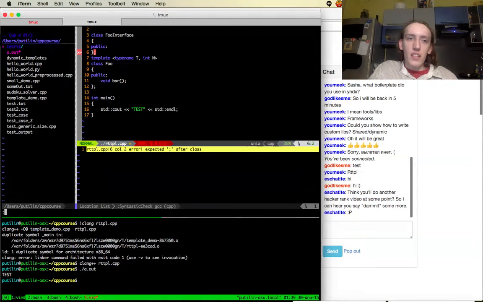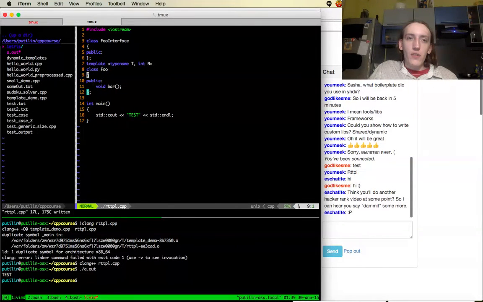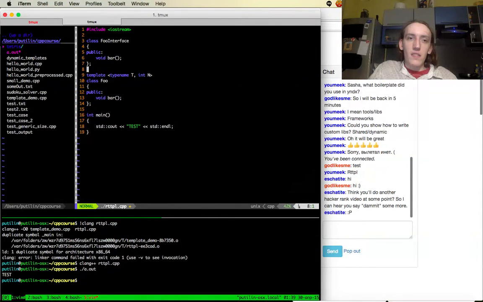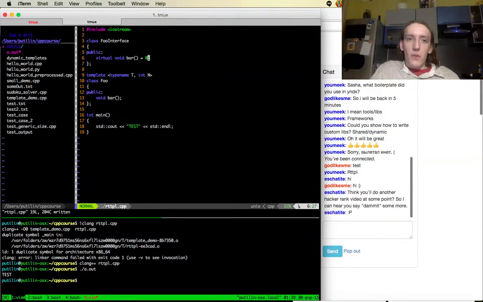Right, because we can. And there is going to be a function for file. Let's make it private. Let's make it virtual. So here's the interface, and the full class is going to inherit it.